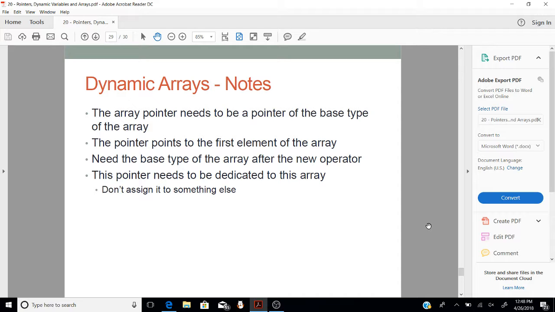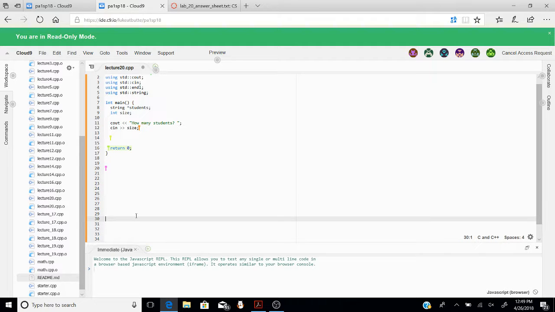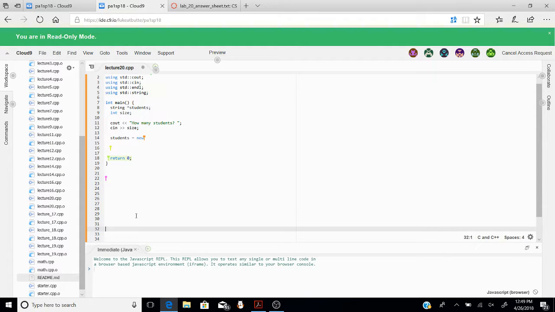Alright, I create a pointer that can point to what? A string array, right? It could be either. Second part. Let's create size. Ask the user how many students. Get that from the user, that's what the class is defined. And here's really the only new thing. Students get assigned a what? A new, what's the base type of my array?